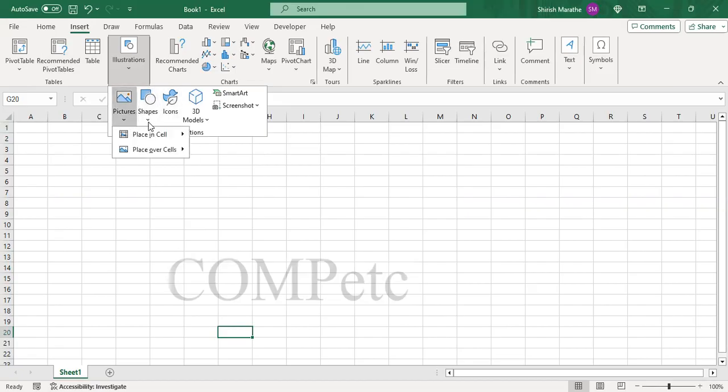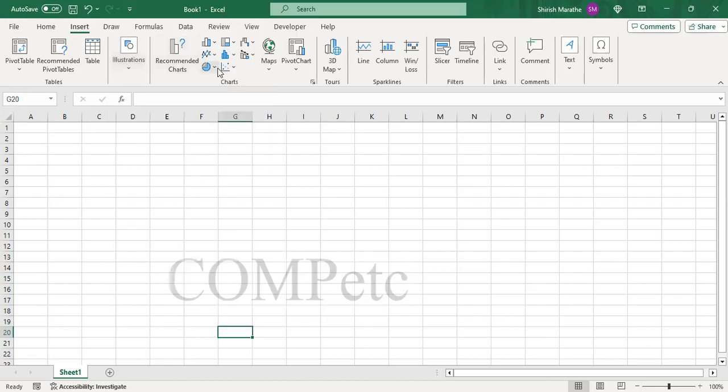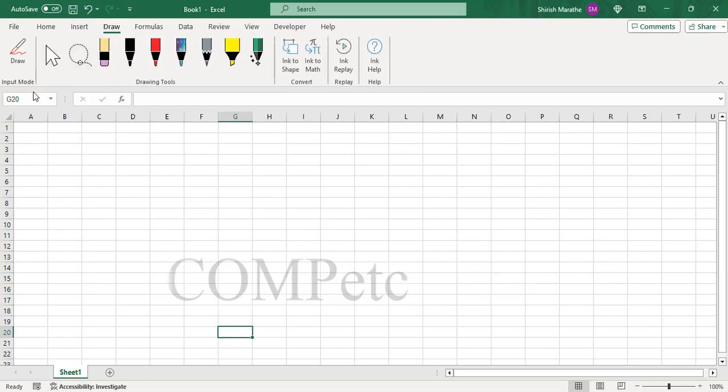So we have again options for these shapes. We have options for these 3D models. We have options for charts, whether we want a bar chart, line chart, or pie chart. If we have inserted a pivot table and want to change it or convert it to a pivot chart, we can do that too. So similarly, we have these different groups. We have the draw group here, where we have a drawing tool. Freehand drawing tool is also available in Excel.